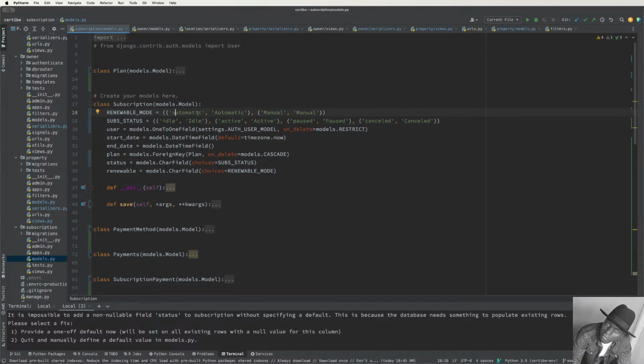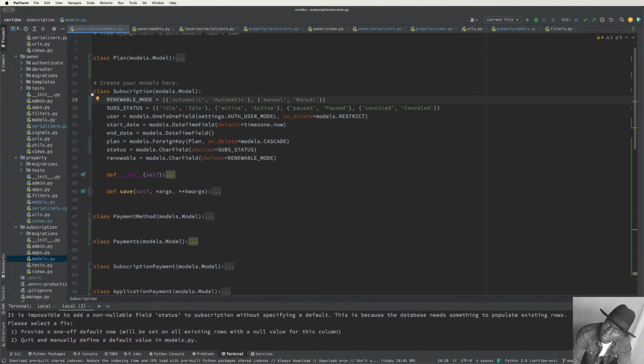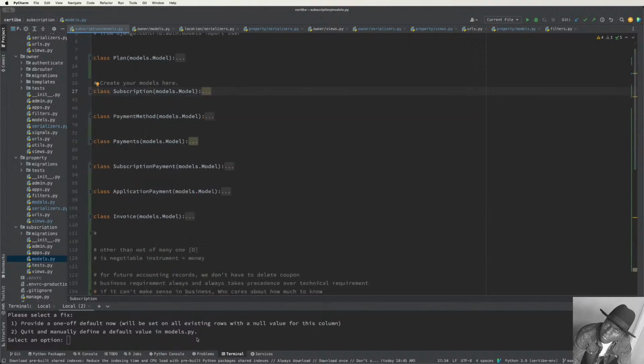Even here, I'm supposed to make it full lowercase, and this can be the label. This is also manual, just make it like this. This can be the label. So the label is capitalized on the first letter, right? And the actual value, we just make all of them lowercase. That's our subscription. I'm pretty sure I have more errors than that.